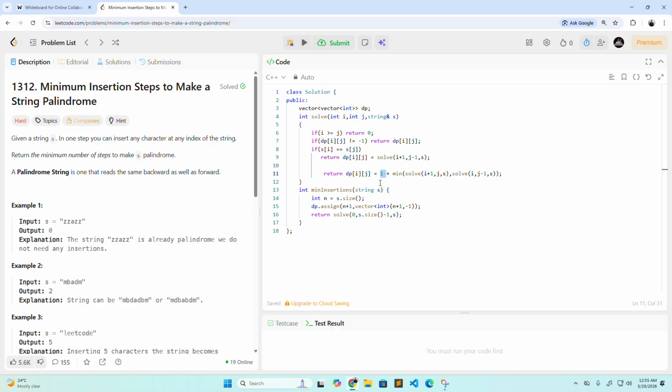we should insert one character, so this is 1 plus the minimum of solve of i plus 1, j. We can add the character after j, and for this case this function will be called, and we can insert a character before i, so this function will be called, and thus we can easily solve the problem.